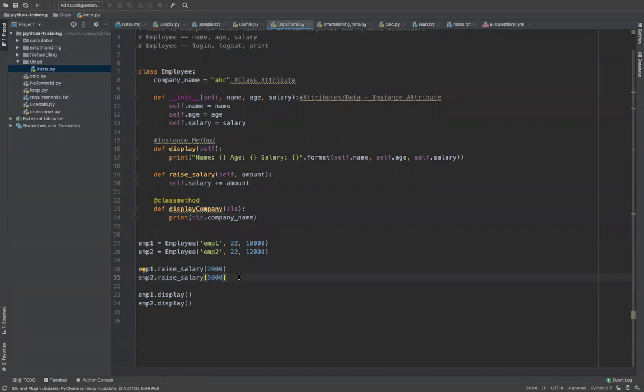Now there is also one more type of method, which does not take any argument. Philosophically speaking, this is a method which generally does not do anything related to the class.